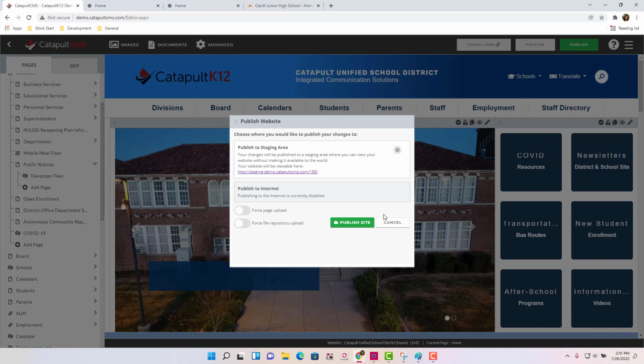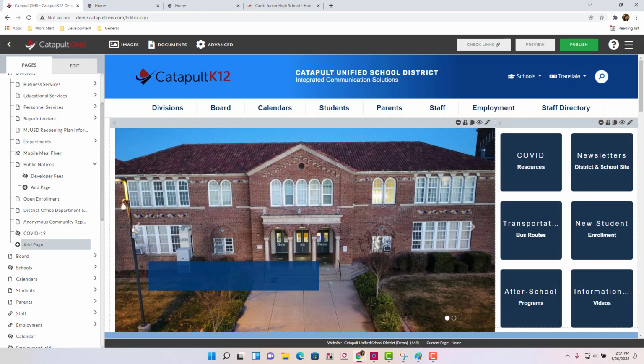So navigation changes tend to take a little longer, and you shouldn't really have to do this forced page upload. You should just be able to go ahead and publish, and it should make all those changes. Okay, the last item are images in your navigation.